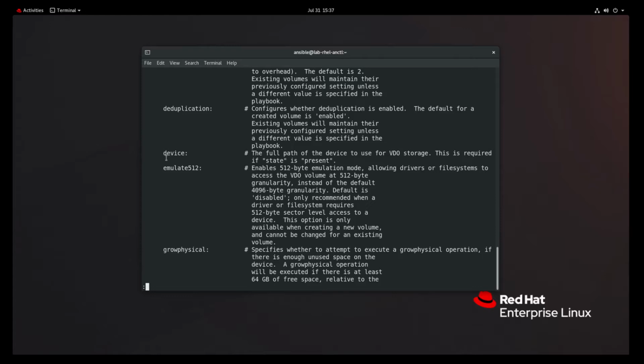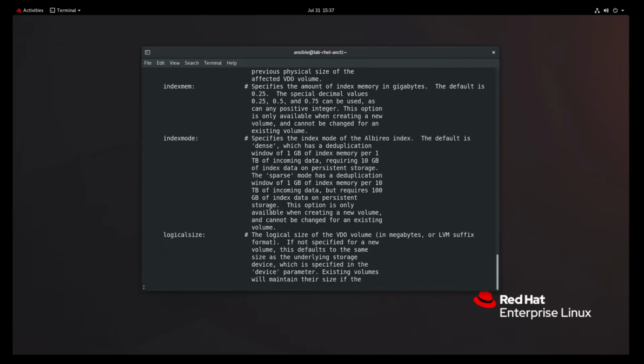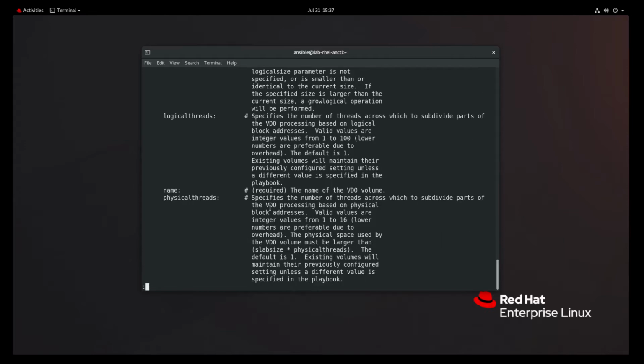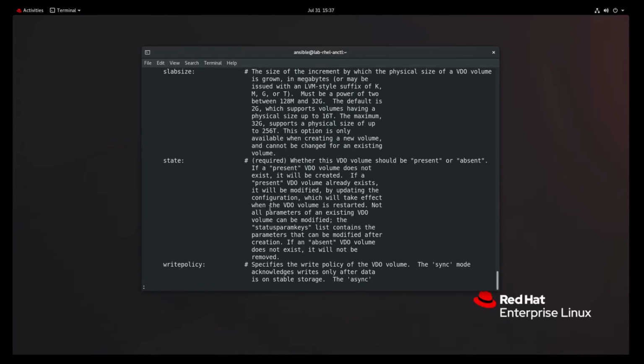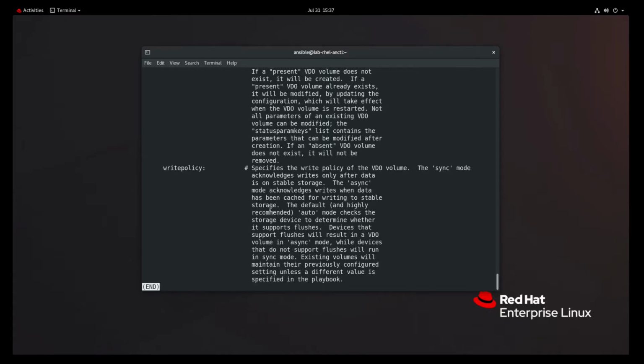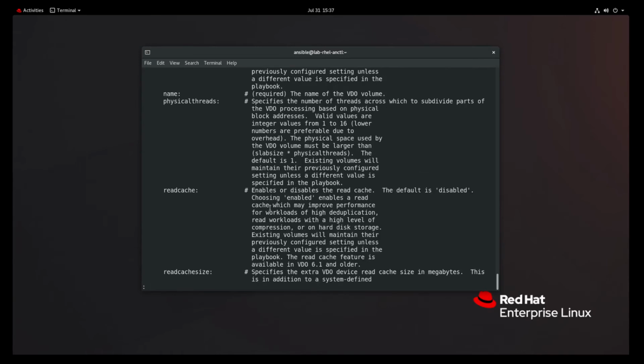Looks like device, so not physical devices, but just device is what I need for that. And logical size, that makes sense. Apparently you can dictate threads for that. That's kind of cool. Didn't realize that. And when that VDO volume is running, which I would imagine we'd want enabled, but I think that's probably by default. And as I mentioned, we can do slab size and then state. So logical size was the thing I needed.